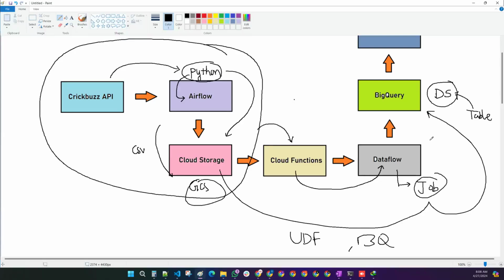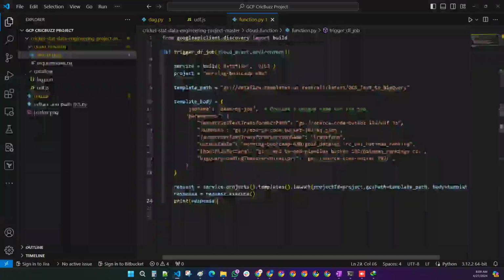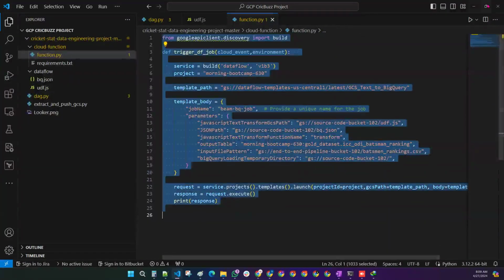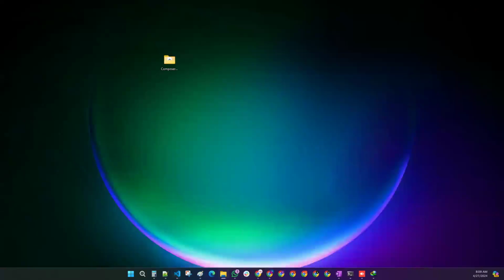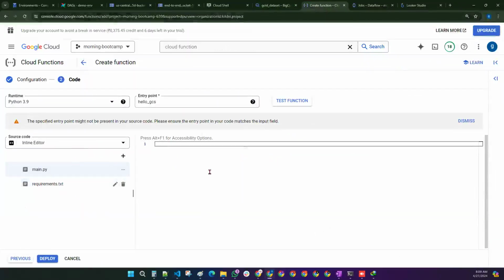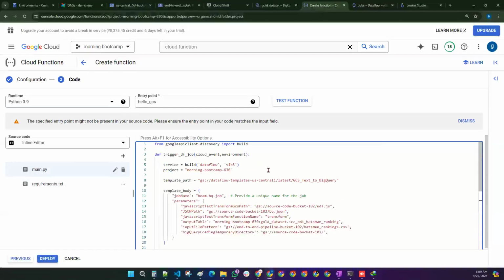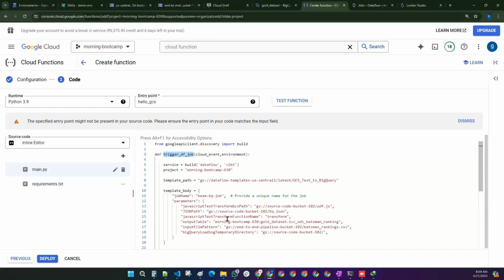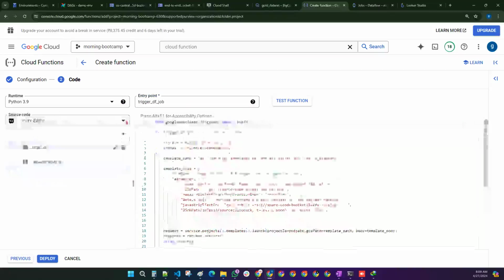So now I'll copy this particular function code and go to the Google Cloud Platform. In the create function, we have come to here, right? In the main.py, I'm going to paste this code. What is the entry point for this particular function, sir? Trigger DF job. So this is my entry point, and I'm going to mention that entry point here.